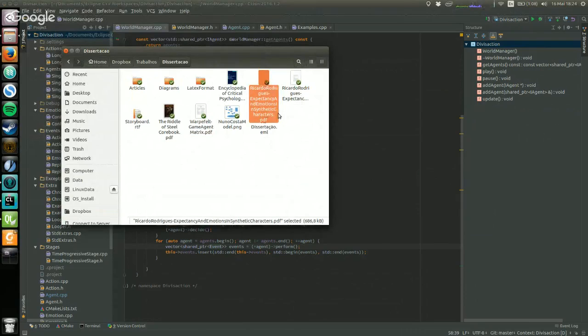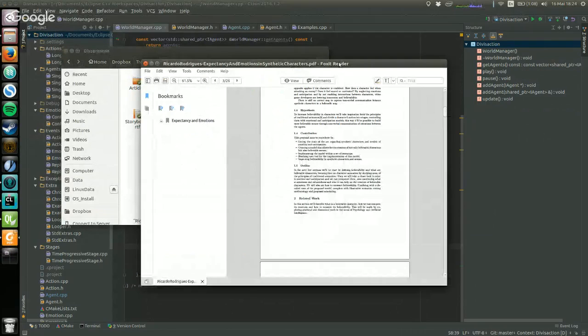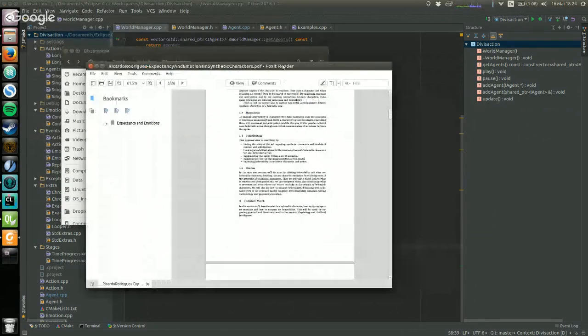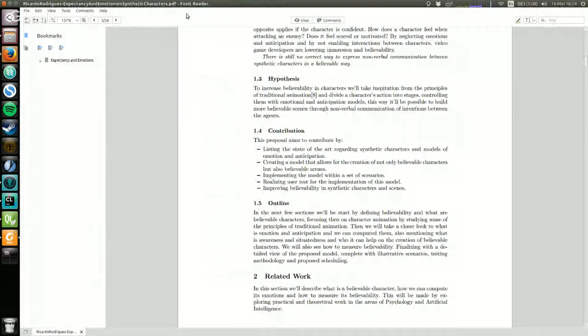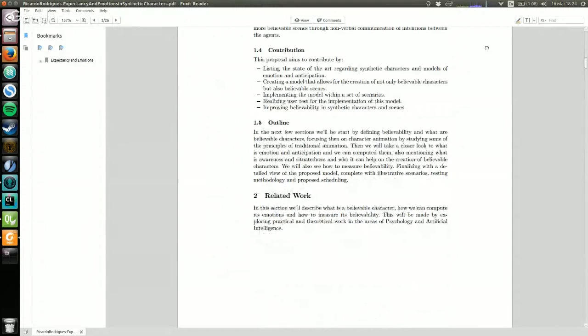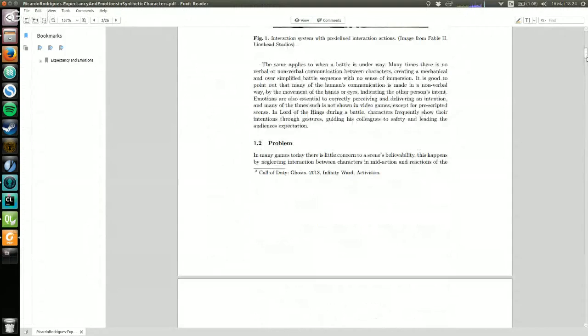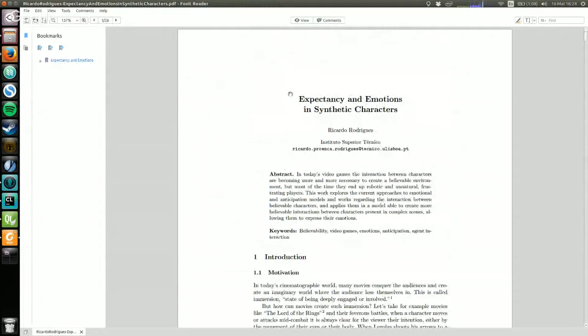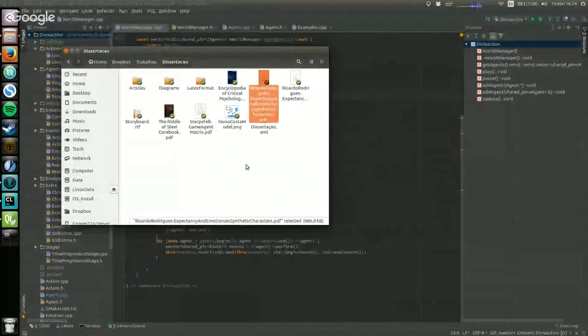So this is it. Oh, another very good program for PDF reading is Foxit Reader, for either Windows or Linux. I think for Linux it is one of the best PDF readers that are around. So this is my, whoa, it died.